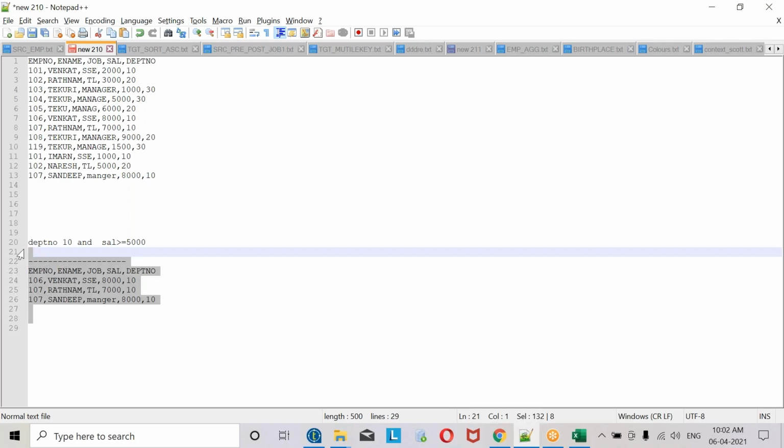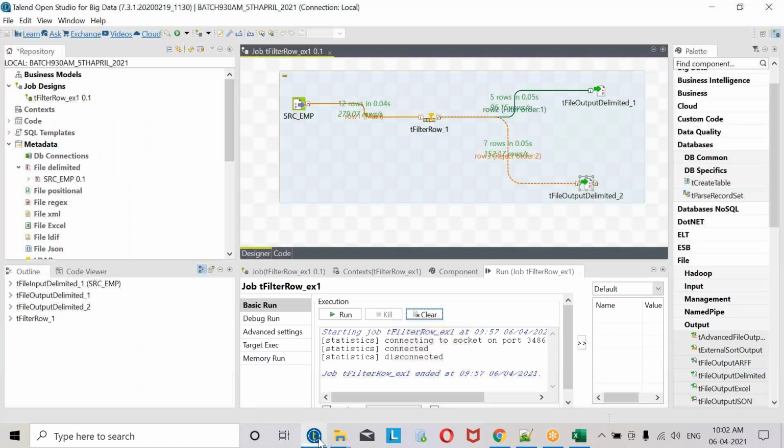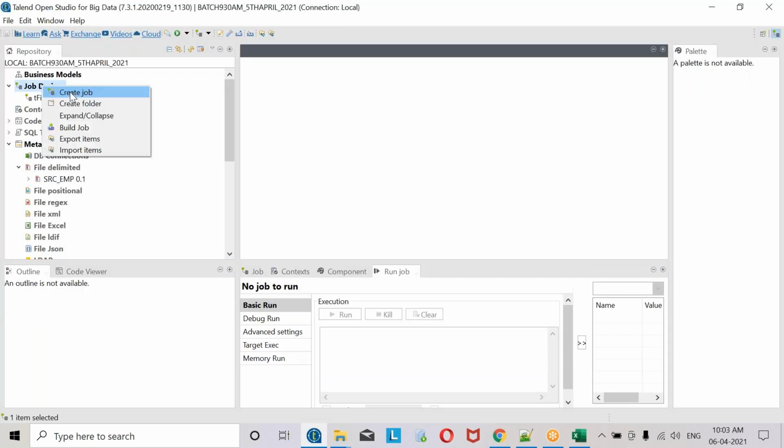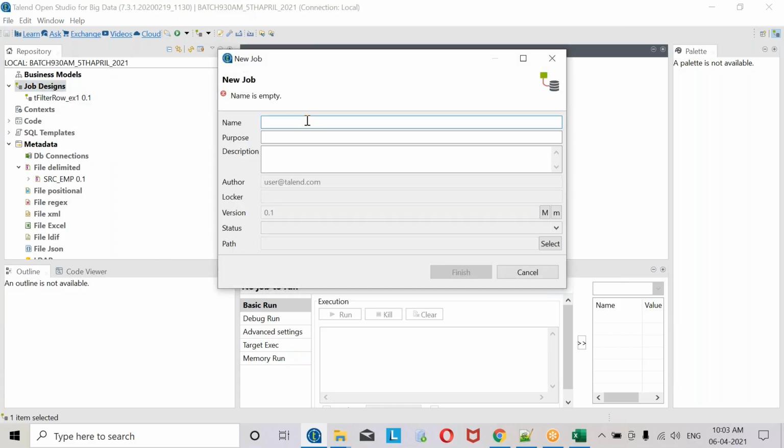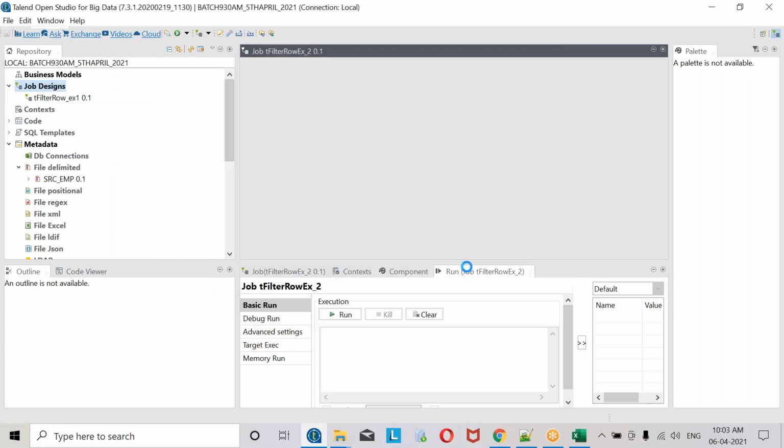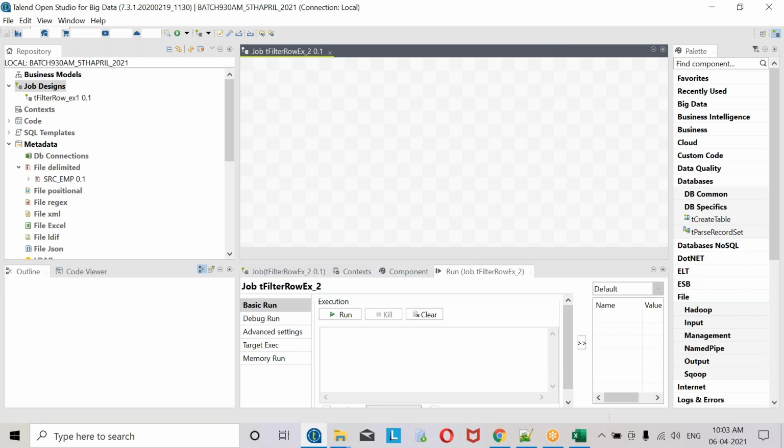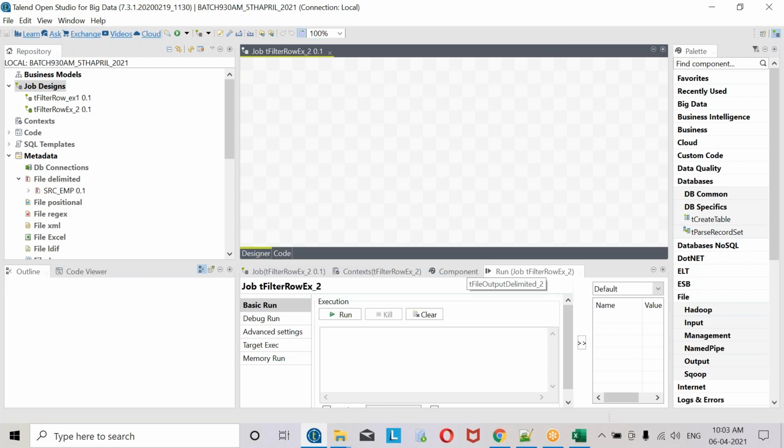So how to develop the job, we'll see now. Keep your mics on mute, team. Let me go to the job designs. Let me close the job. Job designs, create a job, tFilterRow example 2. So how to apply the AND condition, based on multiple keys, multiple columns?